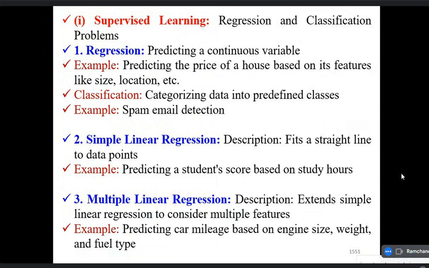Next, multiple linear regression is nothing but it extends simple linear regression to consider multiple features, meaning a number of features will come. For example, predicting car mileage based on engine size, what is the weight of the car, and what is the fuel type, whether it is petrol or diesel. So we are using multiple features. That's why it is called multiple linear regression.